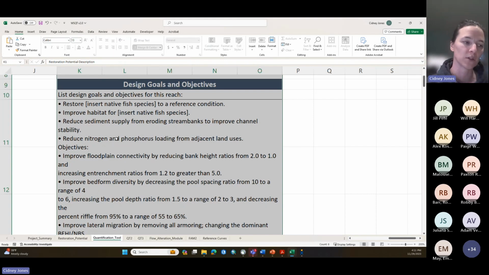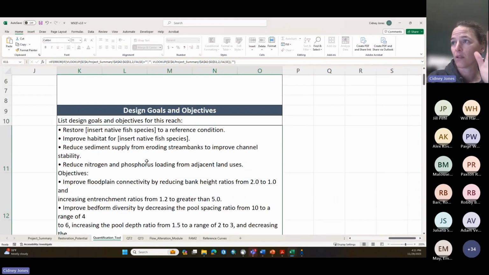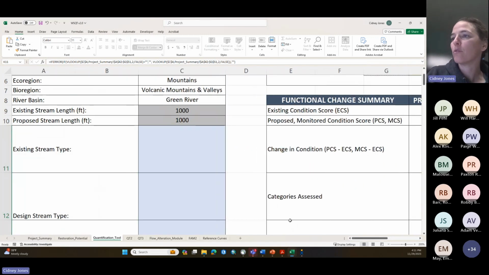So if your objectives are specific, and you can see here, this first one says reducing bank height ratios from 2 to 1. If my objective is that specific, I can scroll in this quantification tool worksheet to see if that objective was achieved. So I can look at my metric scores, my metric field values, or my parameter scores to check if the goals and objectives of the project have been achieved. And everybody goes, yay!